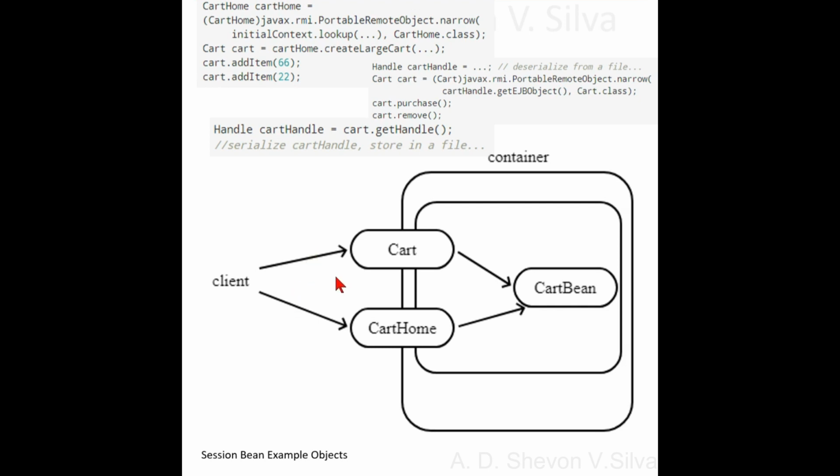In the following example, we start by looking up the cart's remote home interface in JNDI. We then use the remote home interface to create a cart session object and add a few items to it.